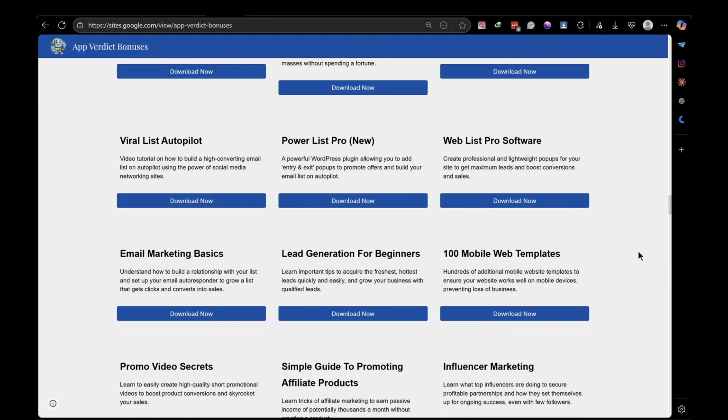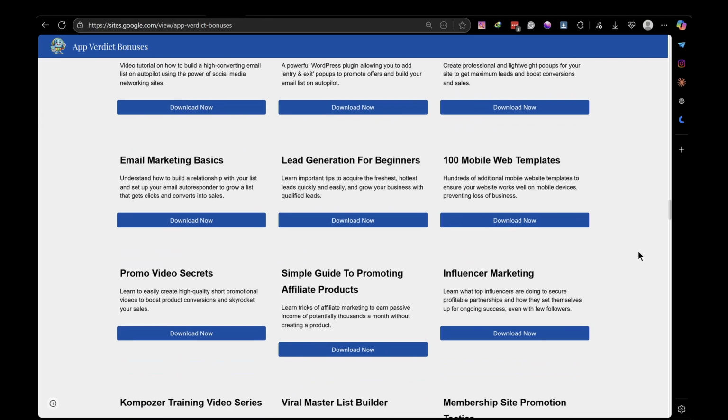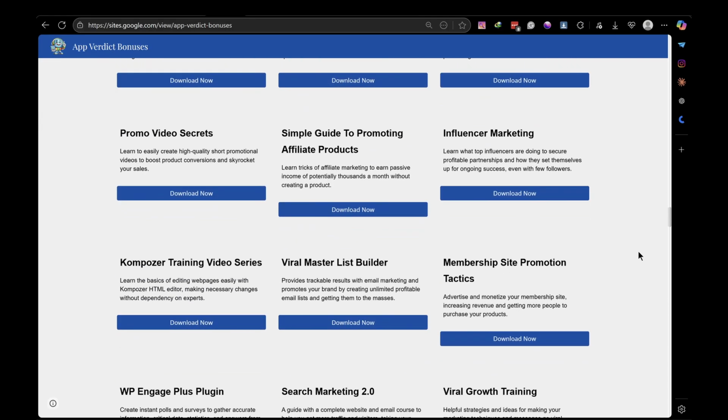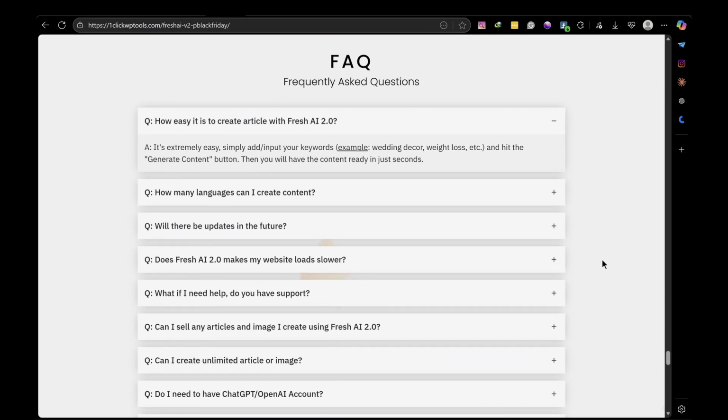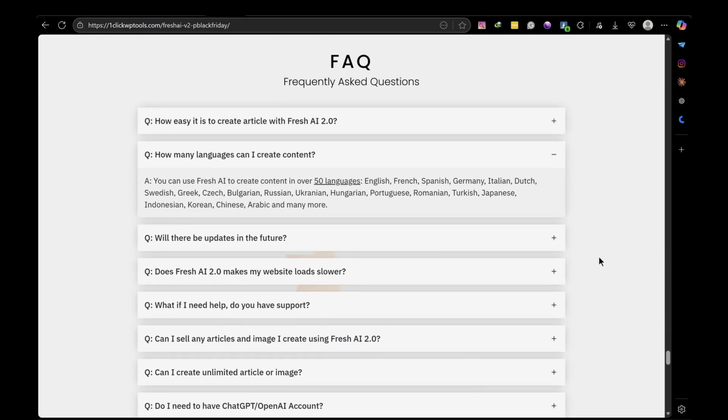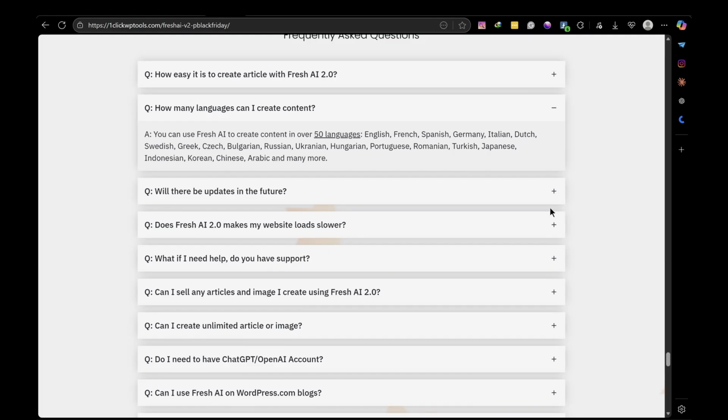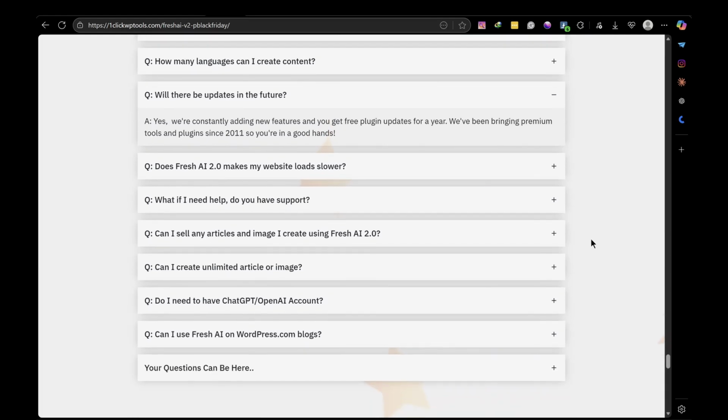Fresh AI 2.0 is a must-have if you publish content, build websites, or want to grow organic traffic without paying for writers or external AI tools. You get a full AI writing system, a full AI image generator, and a full AI rewriting tool all inside your own WordPress site.